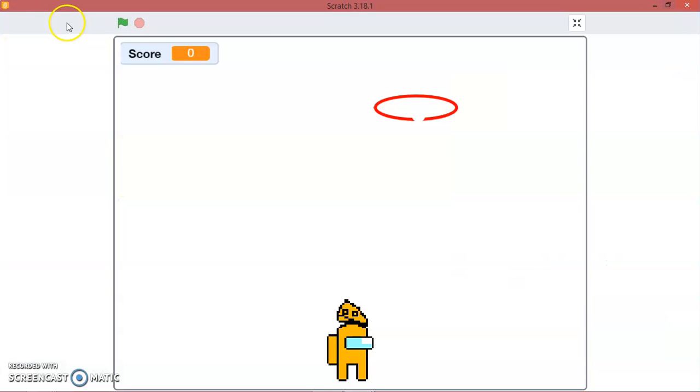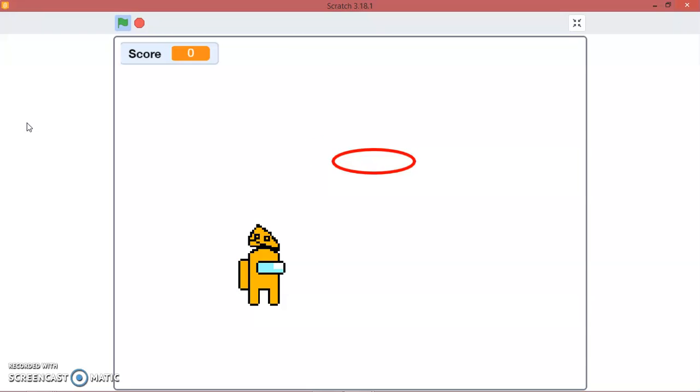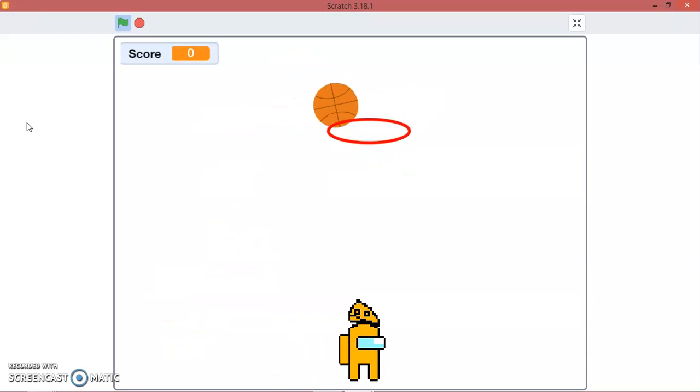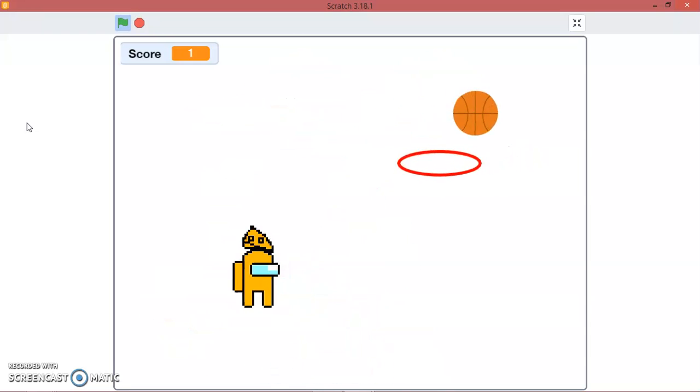So let's test it out. Have a moving Among Us character, a little bit, and there you go, the score goes up by 1.